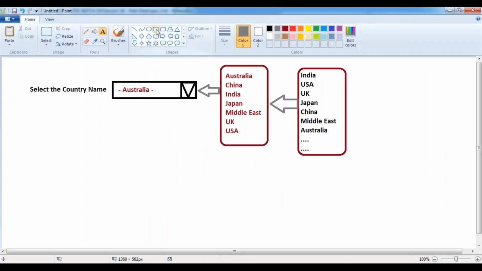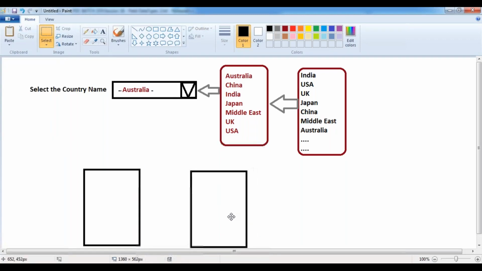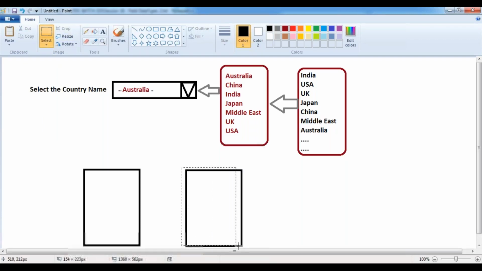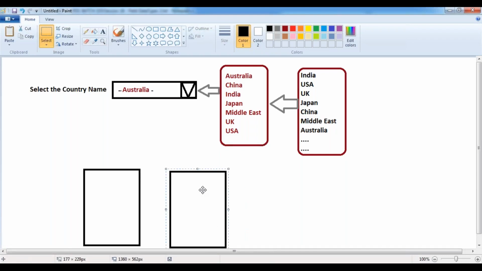Let me show you. When coming to the pick list multi-select, it will look like this. It will have the elements like this over here. This is the visibility of this particular control. This is the visual appearance of this control.